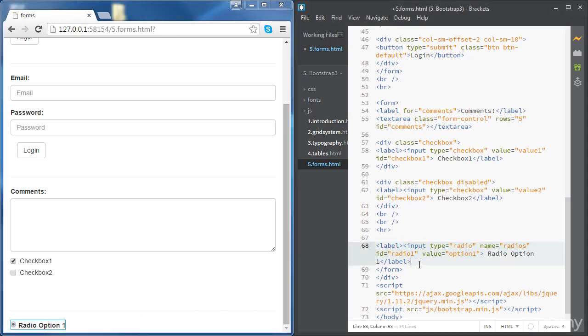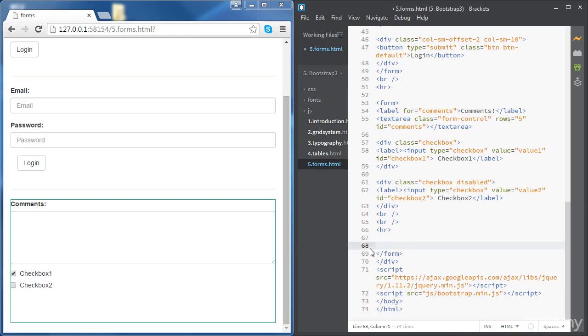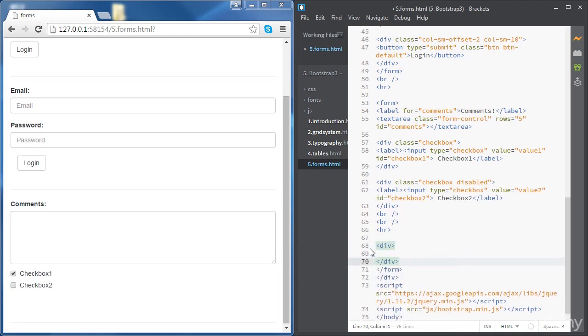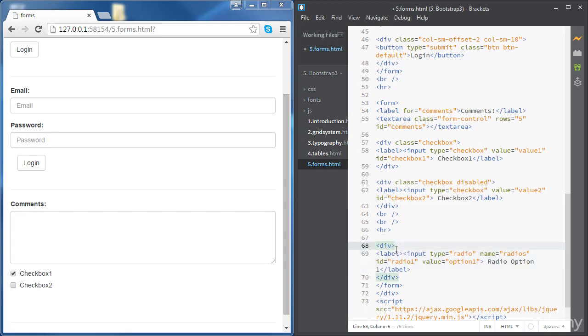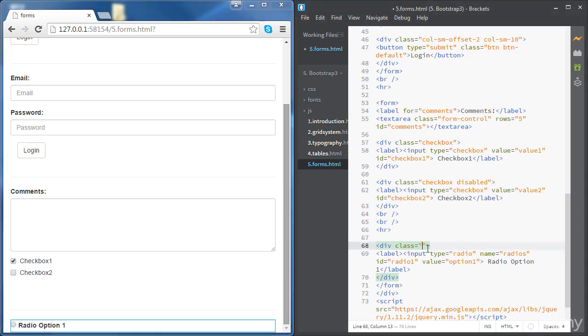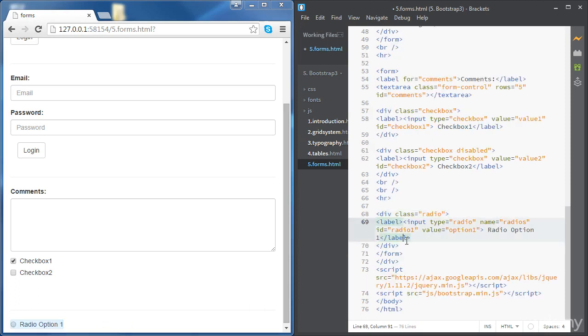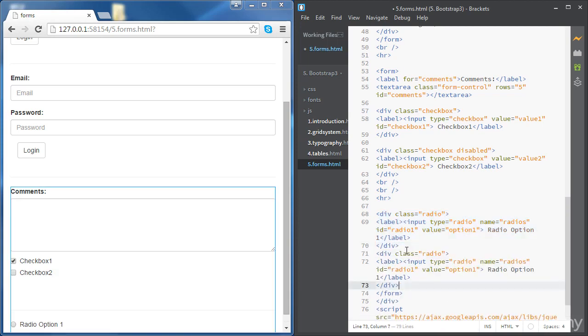Okay, and now, as we have done with checkboxes, we're going to take the whole thing, the inputs with the label, and we're going to place everything inside a div. Okay, and we're going to give this div a class radio. Okay, you can see how the styling has changed. Okay, so let's have another radio button and another one.